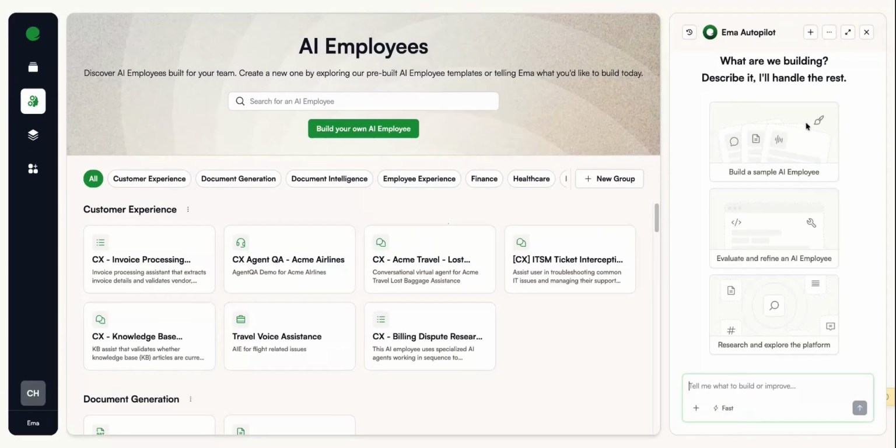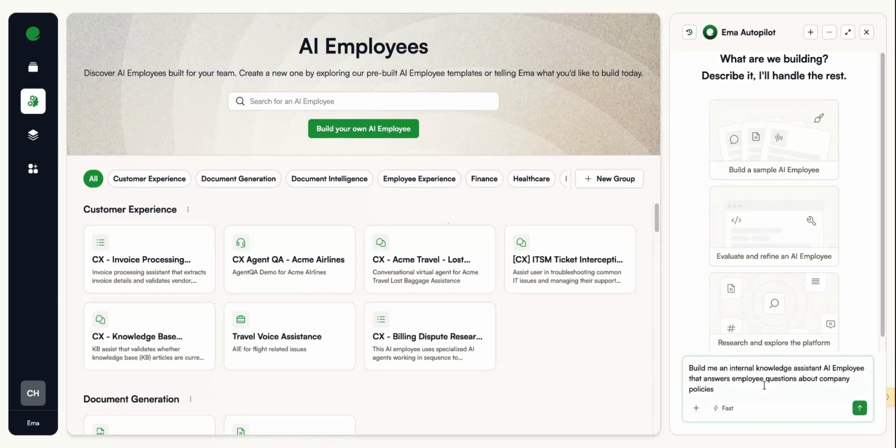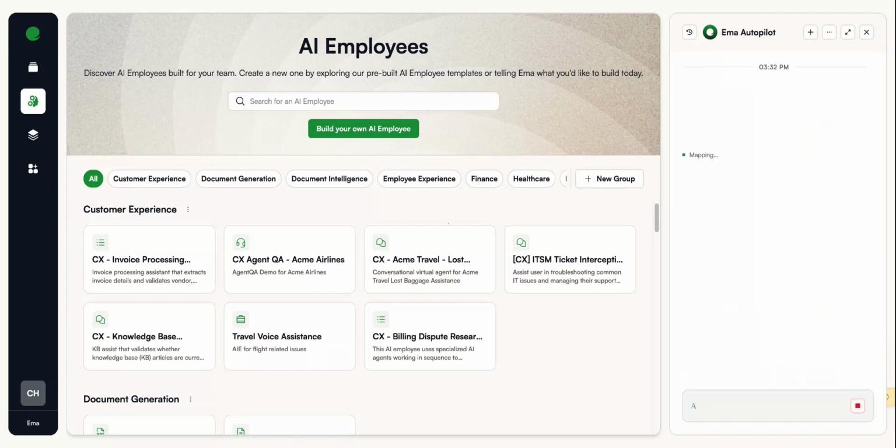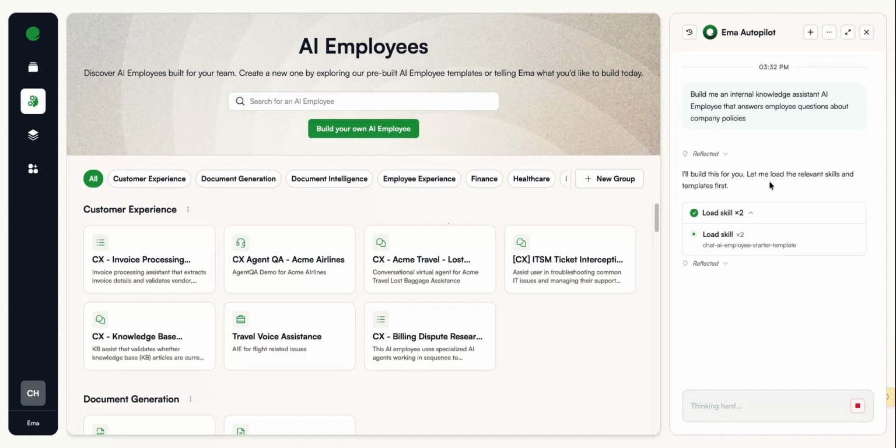Let's enter an example query. Build me an internal knowledge assistant AI employee that answers employee questions about company policies. Once we submit that query, it will begin building the AI employee and show the steps it's working through along the way. While this is running, you can stop the query by clicking the stop button here.